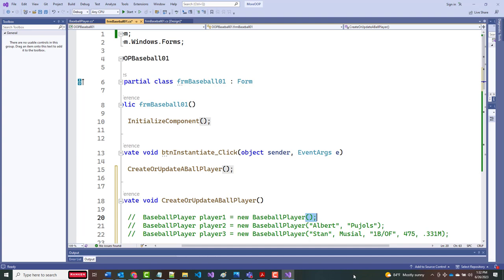In the second example, there will be a first name and a last name. The first name will be Albert. The last name will be Pujols. But since we don't have a position or home runs or an average, the position will default to the empty string. Home runs will default to zero. Average will default to zero. Lastly, when we create our third ball player, player three, that'll be Stan Musial. And since we have his first name, last name, position, home runs, and lifetime average, those will all be set already.